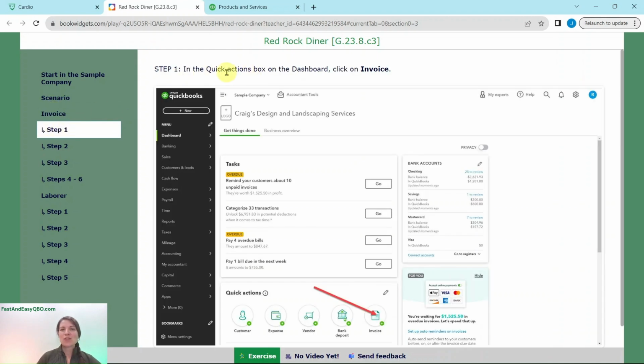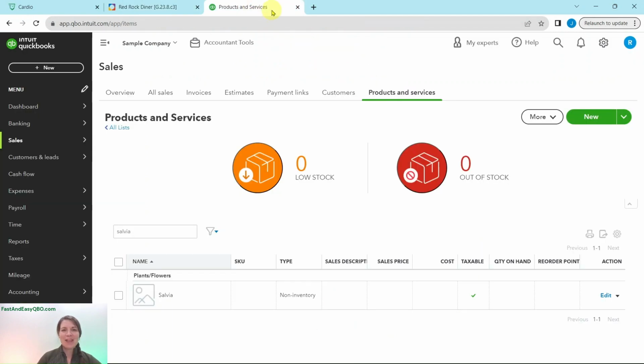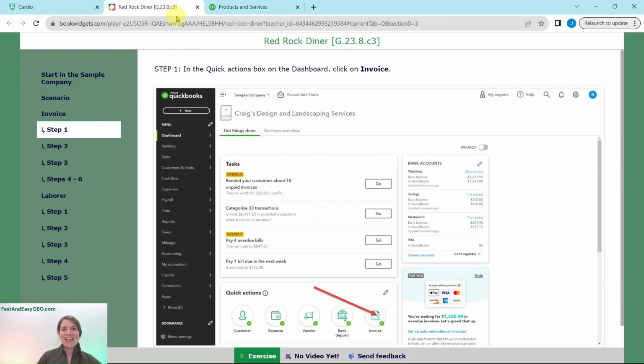This first step is to, in the quick actions box on the dashboard, click invoice. Now here I am in the sample company. I am on the last page that I left off of from the previous exercise. That's why it looks this way. There are numerous ways that you can start an invoice. There's one where you can actually go into this invoice category and start a new invoice. You could click on the plus new button and do the invoice, or you can do it the way that it says in the directions here. So let's go ahead and do it that way.